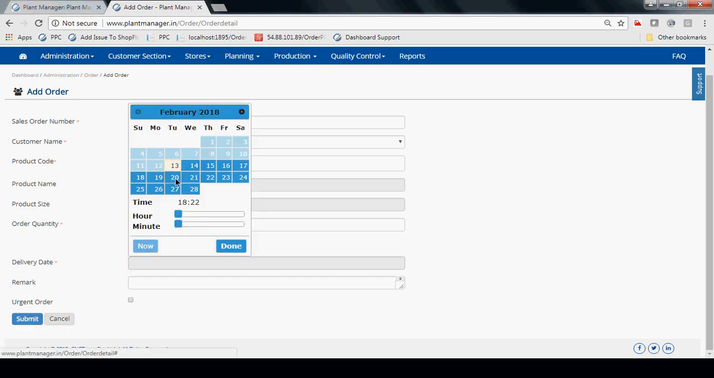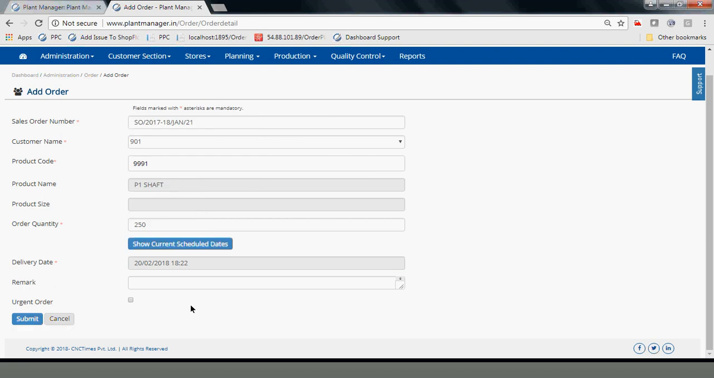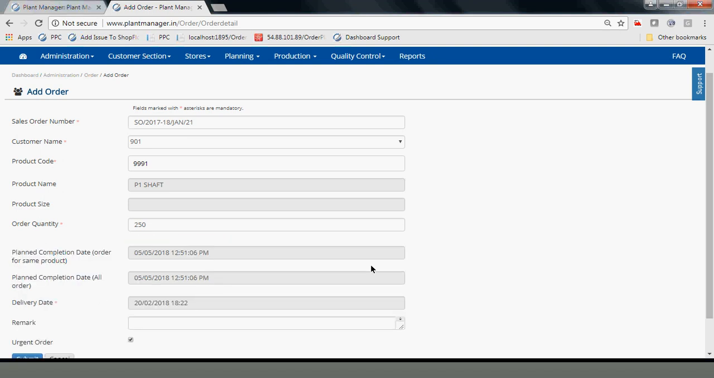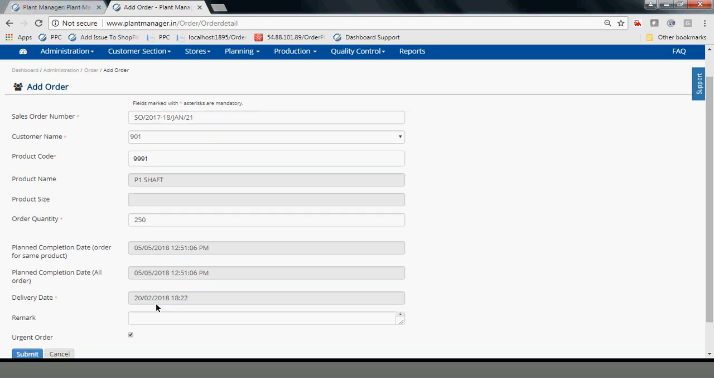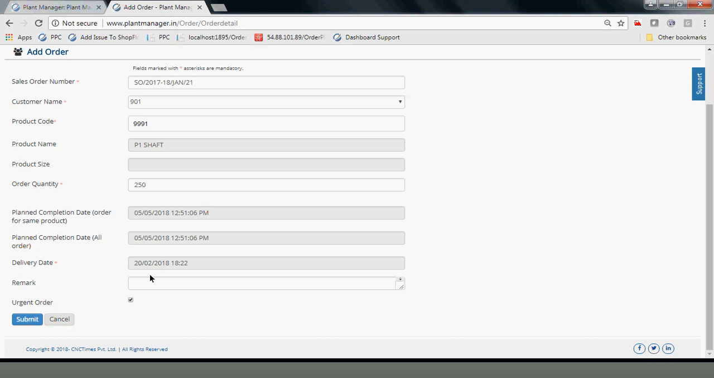If I want, I can give my delivery dates as per which I have committed to the customers. I can input that as well. I can obviously say this is an urgent order. When you click on show current completion dates, you can see that till 5th of May my machines are totally occupied based on the orders which I already have in the system. So obviously I am prioritizing this particular order number and I want it to be completed by 20th. That's how I can override these dates and give a priority accordingly. The system will give priority accordingly.